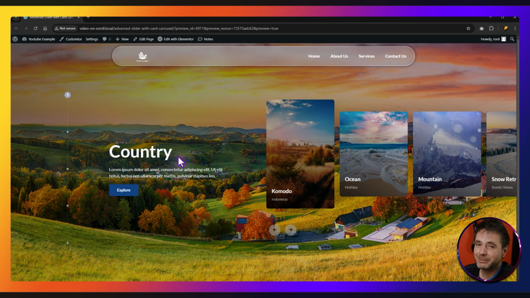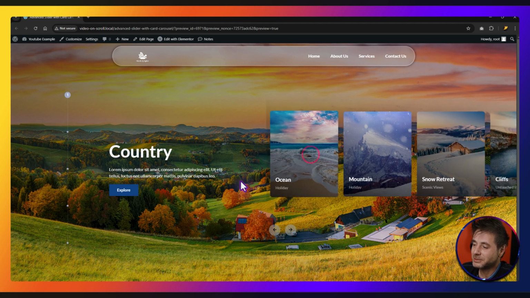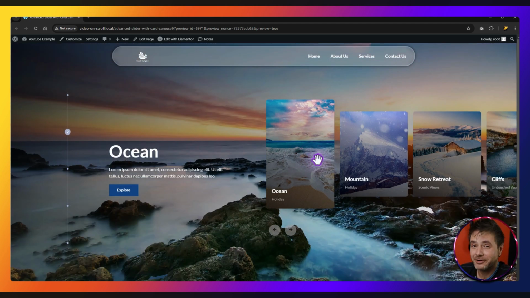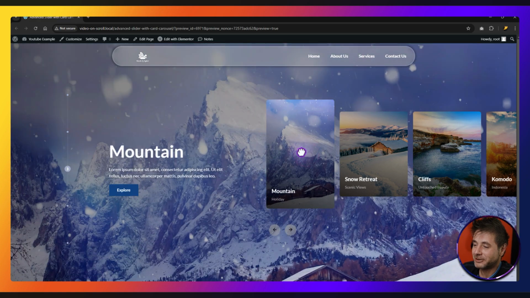In this video, we are going to be making this advanced slider and image carousel. And as we go through these different images, you can see how the background changes as well. Really cool effect going on over here.